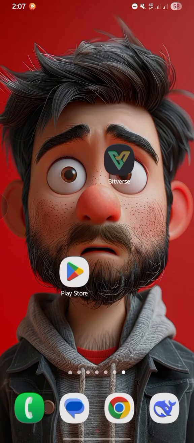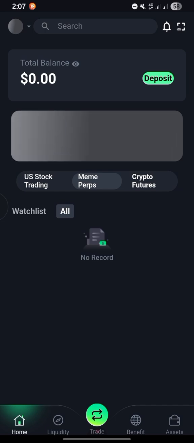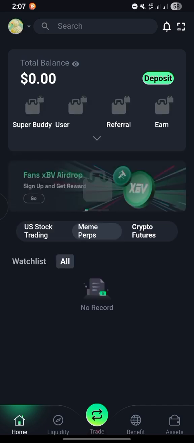So now we've successfully installed the Bitverse app on our Android phone, as you can see on our screen, okay? So open the app, and this is it. Remember, perps, enjoy using 100x leverage. You can imagine leverage as high as that, okay? So click on use now, and this is the home page of the Bitverse app.